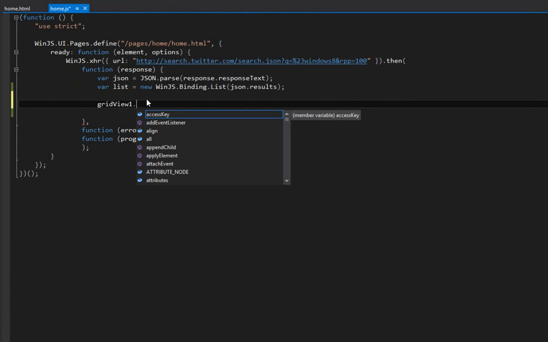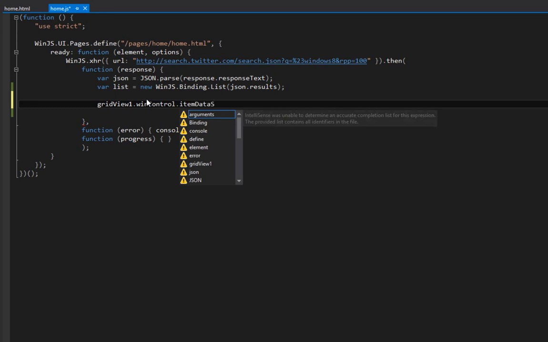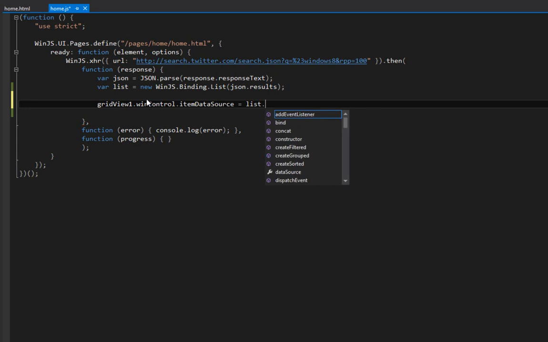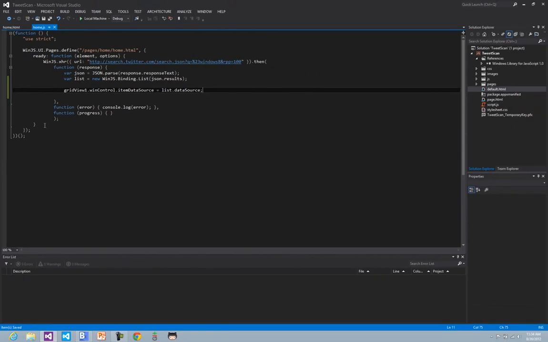Now this gives me the div, right? This gives me the HTML element from the DOM. I want to treat that as a window control because that's where all of the unique properties for the control reside. And the one I'm most interested in is item data source. And what I want to do is set that data source to my list's data source. Now let's save this. So we've just connected the data to the control.